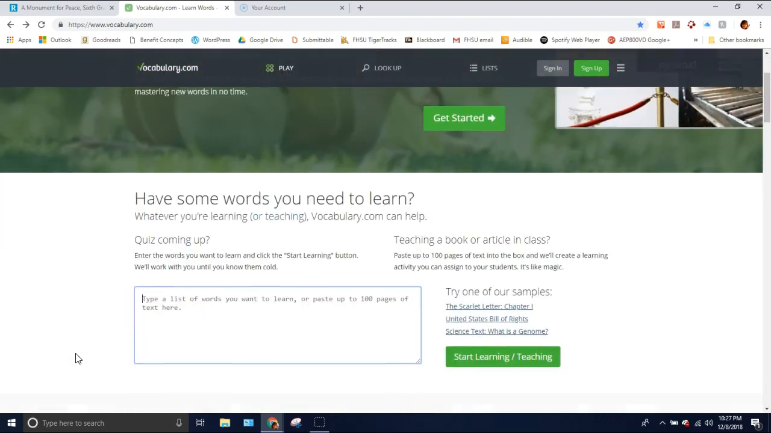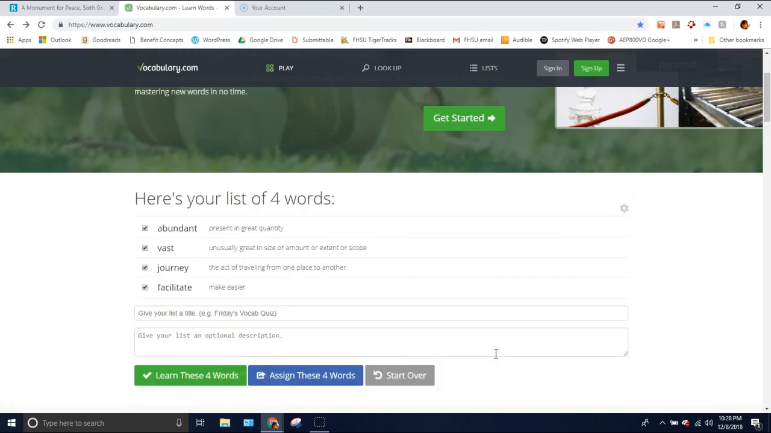One of the easiest things to do is you can type in a list of words. So say you're a student and you want to come to vocabulary.com and just do a little work on your own. You can type in a few words. For instance, in our class, some of the words we've learned are abundant, vast, journey, and facilitate. And then you click Start Learning Teaching, and it automatically tells you, okay, here's a list of words, and it gives you a definition for each of those words.